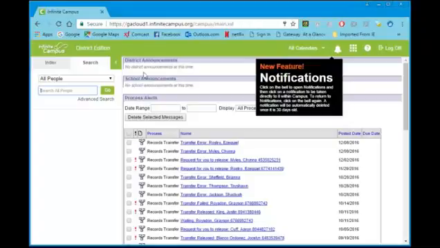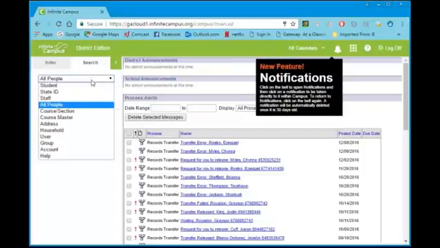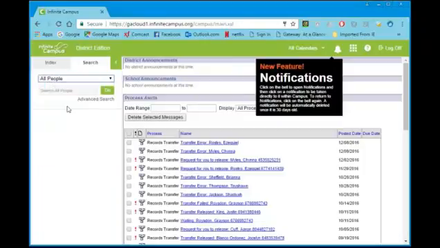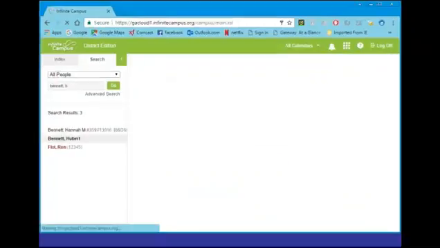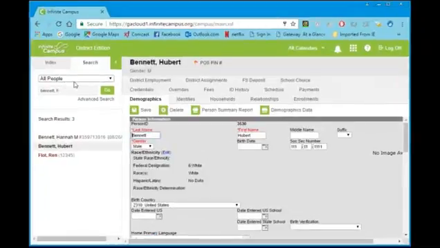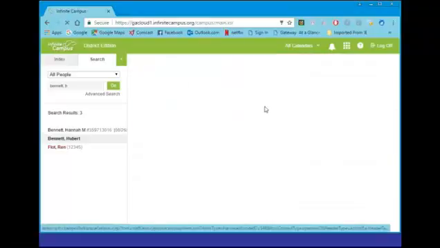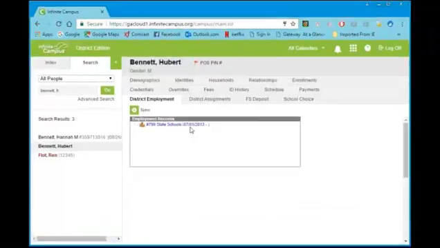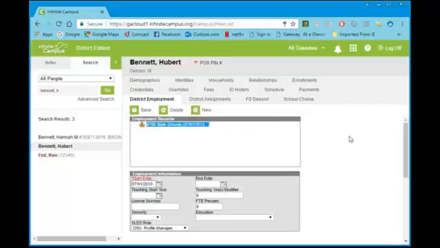First thing I'd like to point out to you is that in Infinite Campus, before I can do this, I have to be the D5U, the district super user. So I'm going to go into my SIS, into my Infinite Campus, pull up my account by using all people. I will go to district employment. Now, just in case you that are on the webinar or those that will be viewing this in the future on the recording, this is how you assign a role to a user in Infinite Campus.